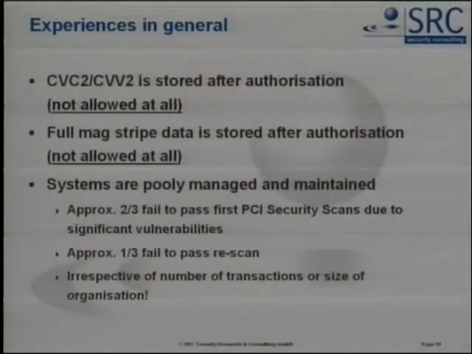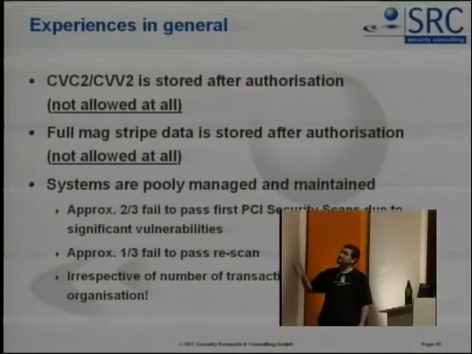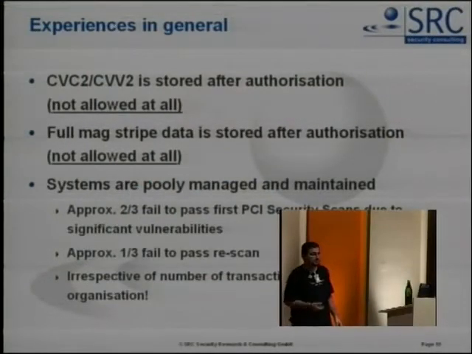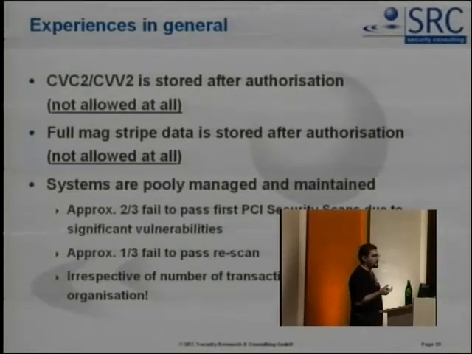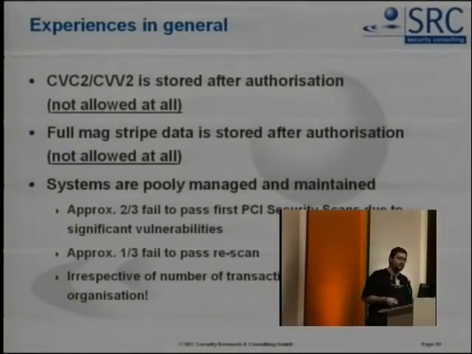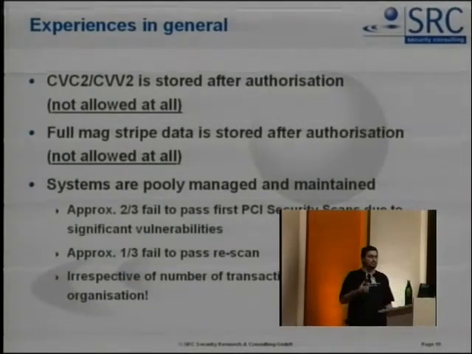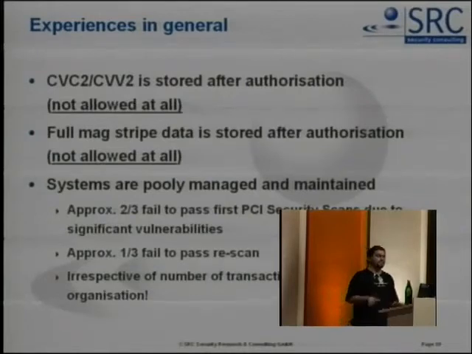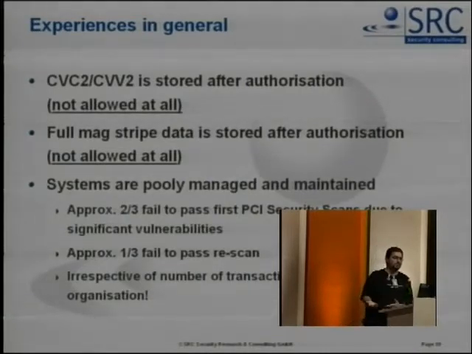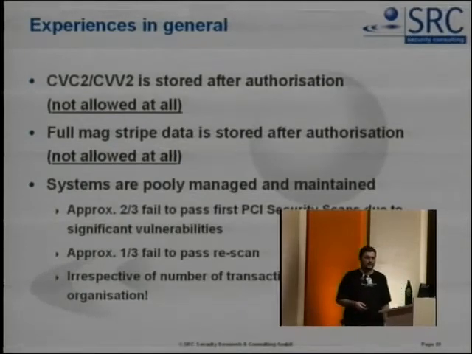Requirement 3 to protect stored data addresses things like CVV2 and CVC2, which is a 3 or 4 digit number printed on the backside of a credit card. On Amex it's on the front. It's not allowed at all, never ever, to store it after the authorization. You need it, of course, for the authorization, but once you get the true or false or error code back, you're not allowed to store it anymore.